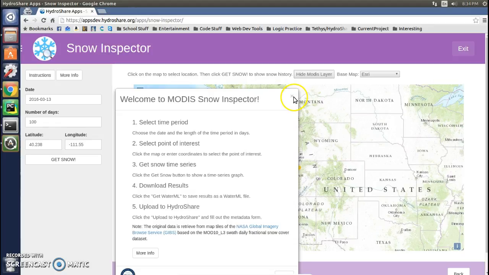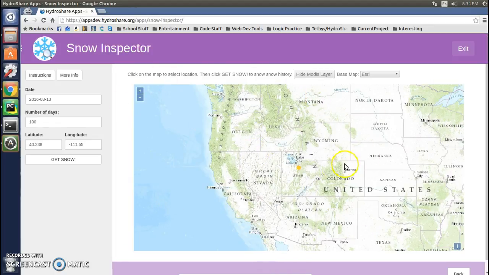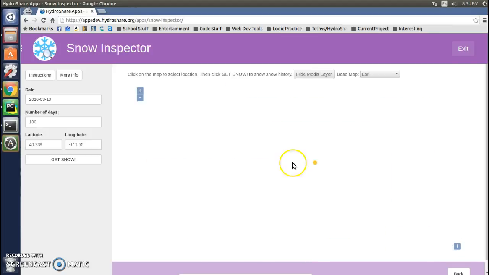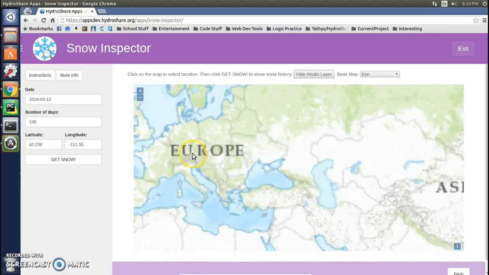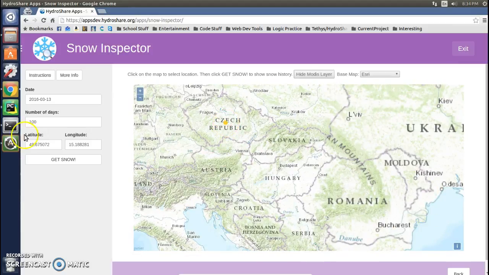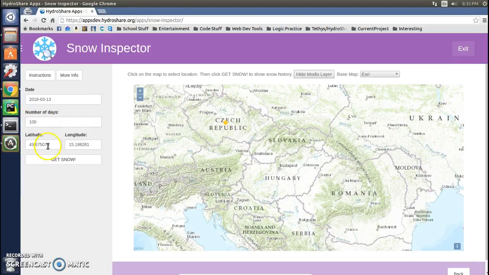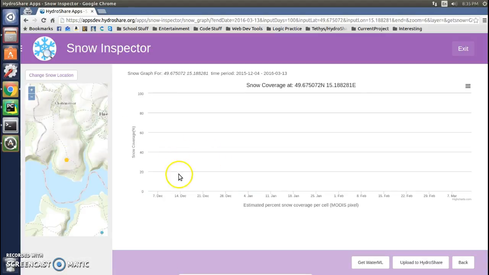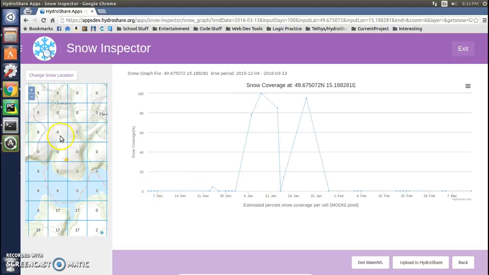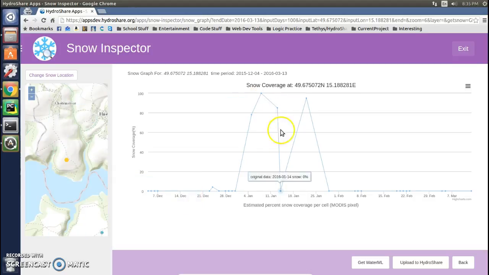So this one's called the Snow Inspector, and you see it has a map here, and what you can actually do is you can select, this app was developed to be able to select anywhere in the whole world. Let's just choose somewhere, maybe Czech Republic. You can choose any spot in the world, give it a date, which is today, the 13th? I guess that's tomorrow, but yeah, you can pick any day and a number of days, then click Get Snow. And what it will do is it'll give you the history of snow coverage for however many days you selected. So I selected 100. So this is the snow cover at this point location for the last 100 days.